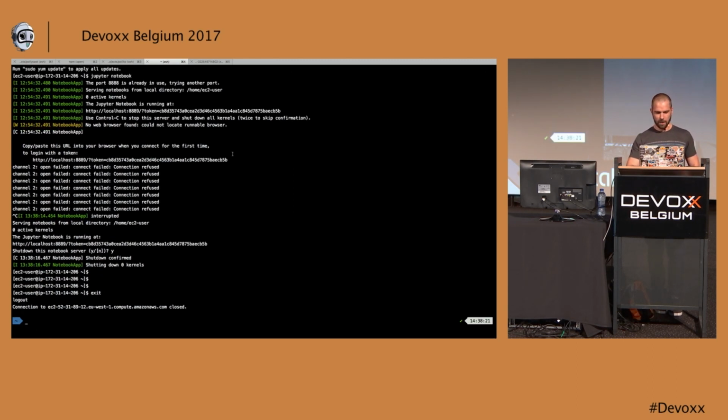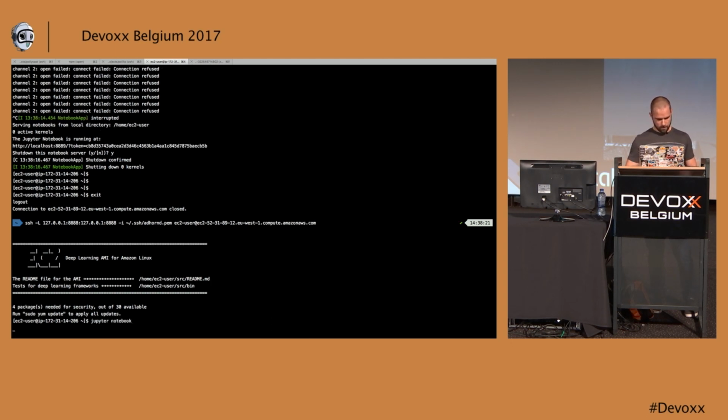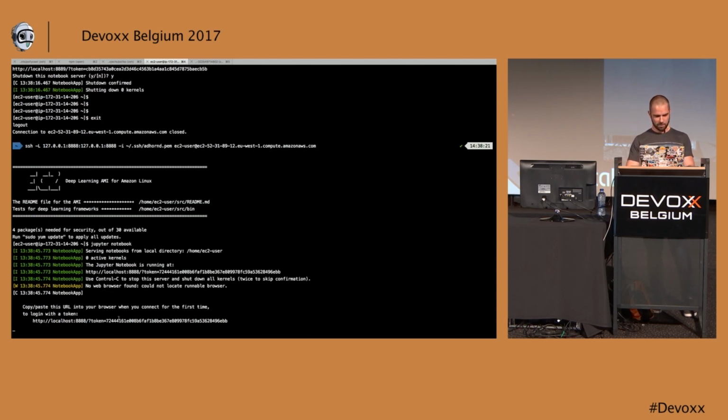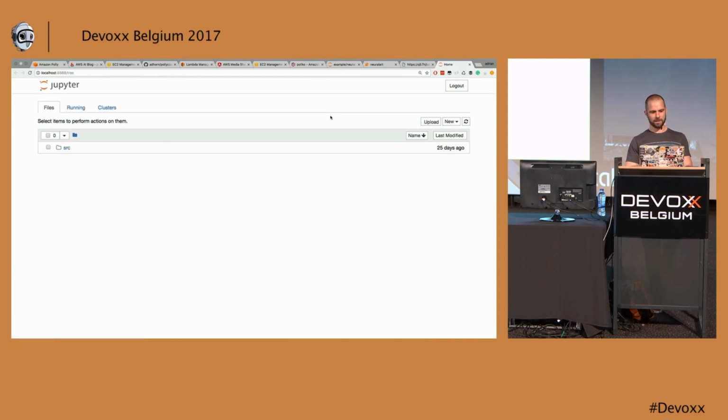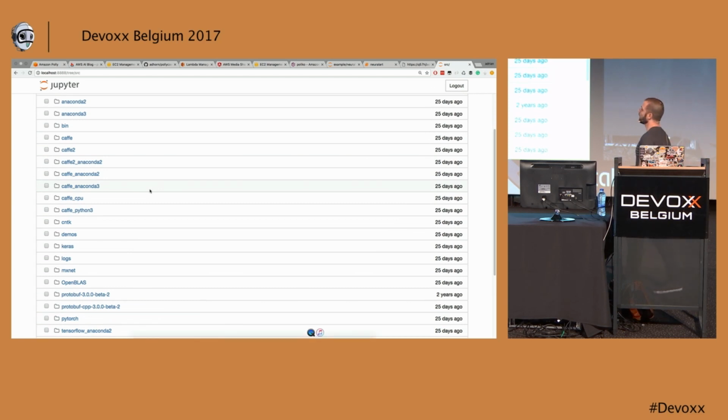So now my deep learning AMI is launched. What I do is I just create a tunnel to it so that I can connect locally as well, and then I launch Jupyter. So then I can access my Jupyter notebook locally. Here it is, and it's like this. And it's really very, very cool because you get access to all the frameworks right away. And I'm not a deep learning PhD or anything like this, though I'm still very interested in being able to use them.